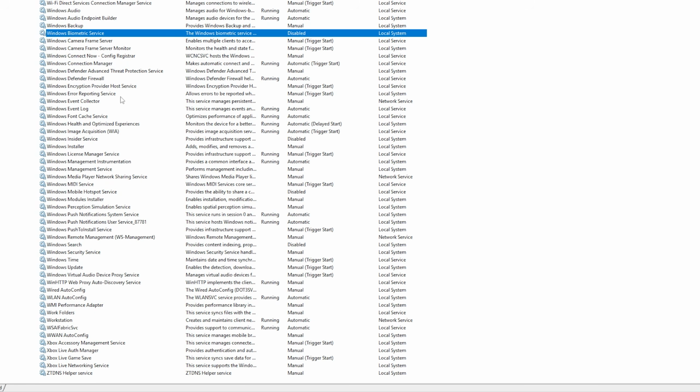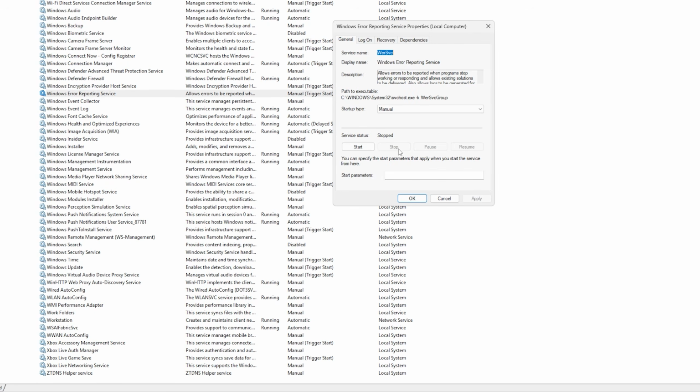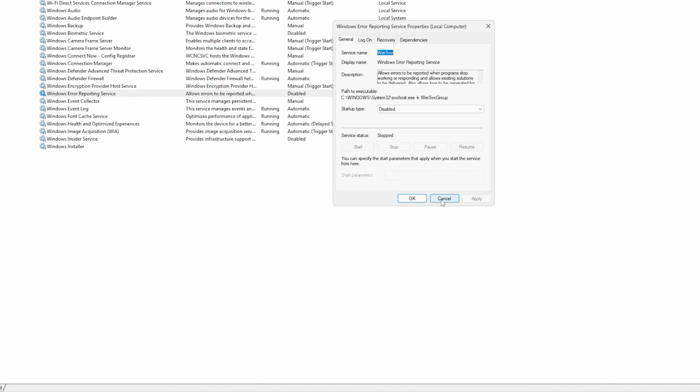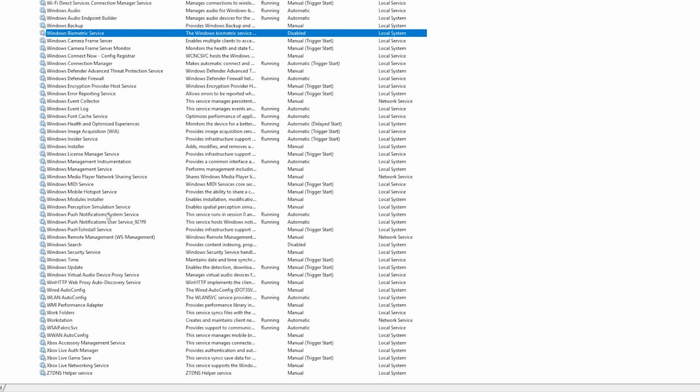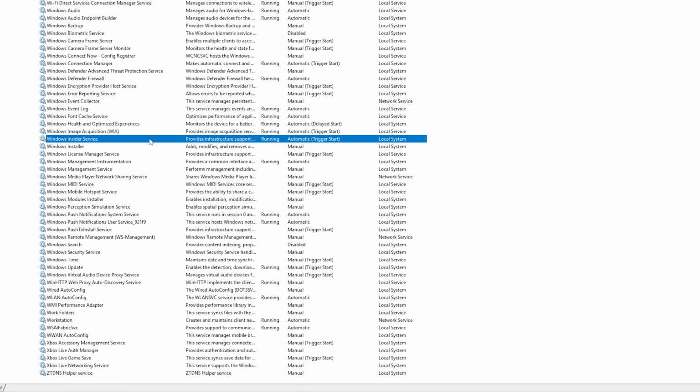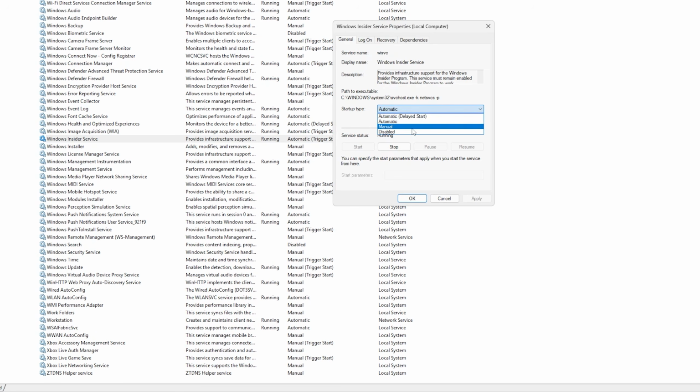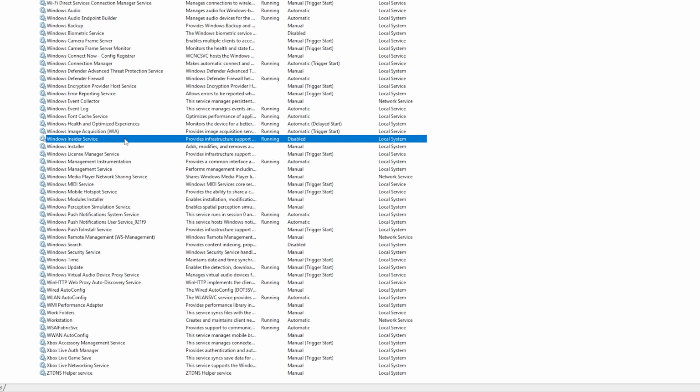Now our next service is Windows Error Reporting Service. When a software crashes or becomes not responding, this service sends a report to Microsoft. We don't need this, so disable it as well. Now let's move to the next service, Windows Insider Service. This is for those who test Windows beta updates like Windows Insider program. If you are a normal user, disable it.